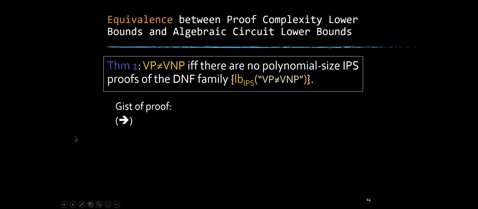Now let me provide a gist of the proof. I'm going to give a very, very quick run of one direction, and this is the direction from VP unequal to VNP, implying this is hard for IPS. And what we show is the following. So let's take this notation, which means simply that IPS has small, namely polynomial size proofs of this statement. Now, polynomial here is basically a fixed polynomial that we fixed.